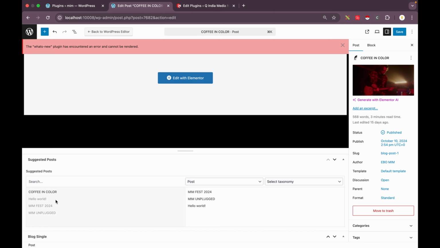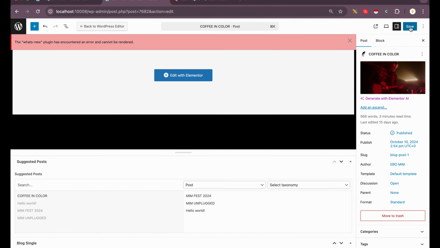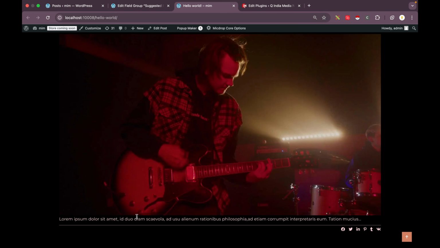And that's it. We now have a working WordPress plugin that displays editor selected suggested posts using ACF and a shortcode.